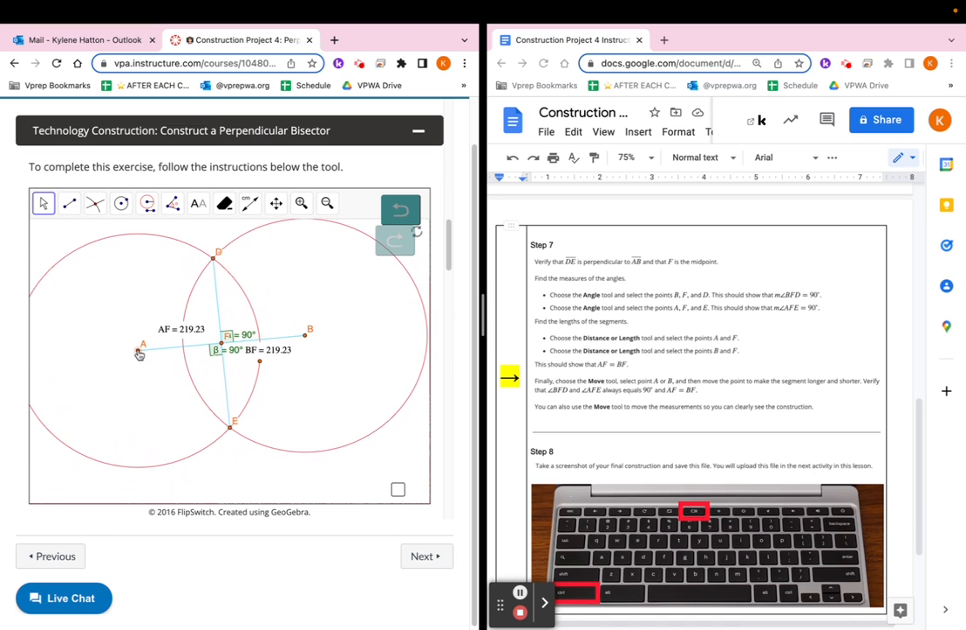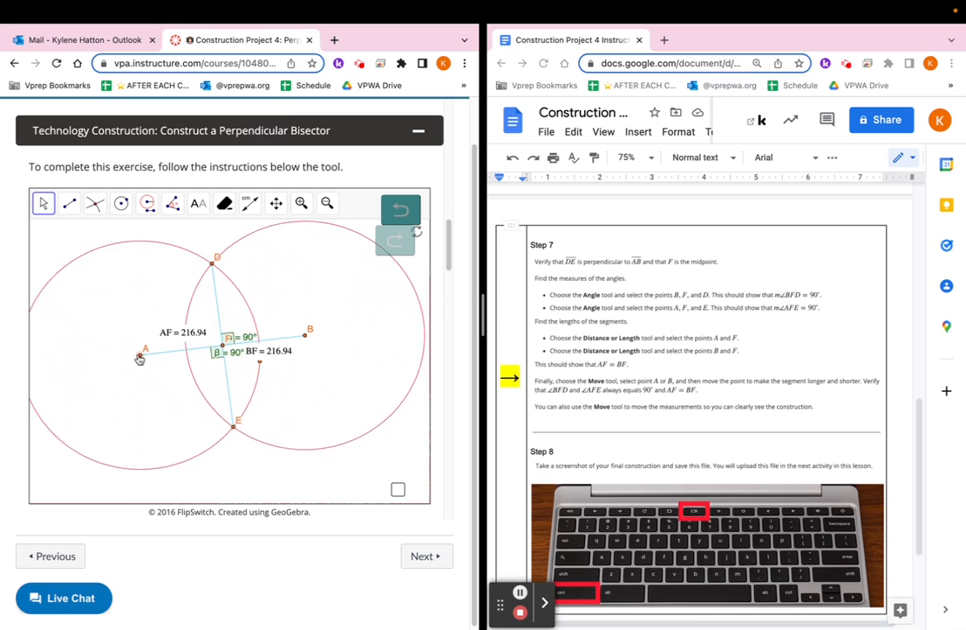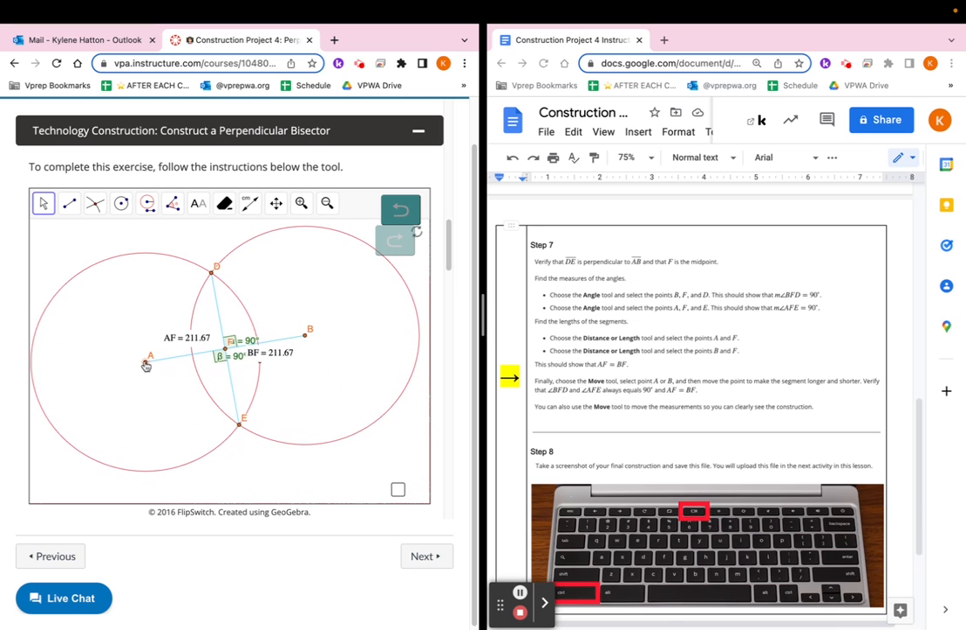The only thing that makes it mess up is if you go too small, because the circles have to intersect for this to work, which is why we had to make the radius over half the distance, to make sure the circles intersect. So just make sure the circles are big enough to intersect. They can be whatever size you want, whatever direction you want. And we're just noticing how the two segments AF and BF stay the same distance.